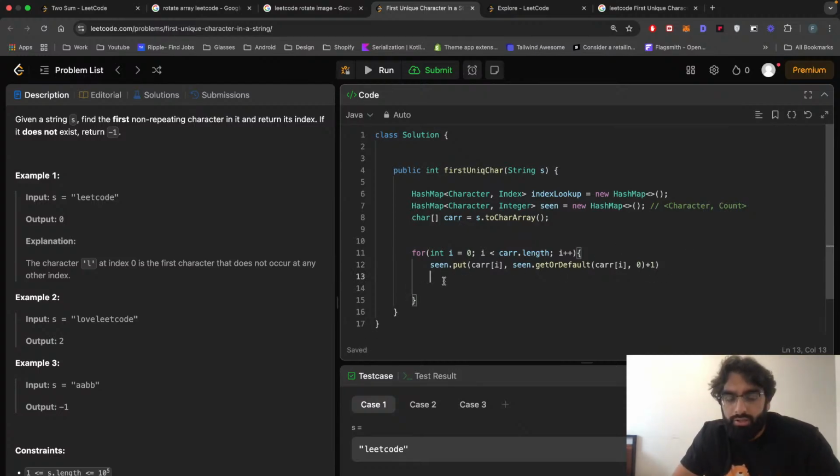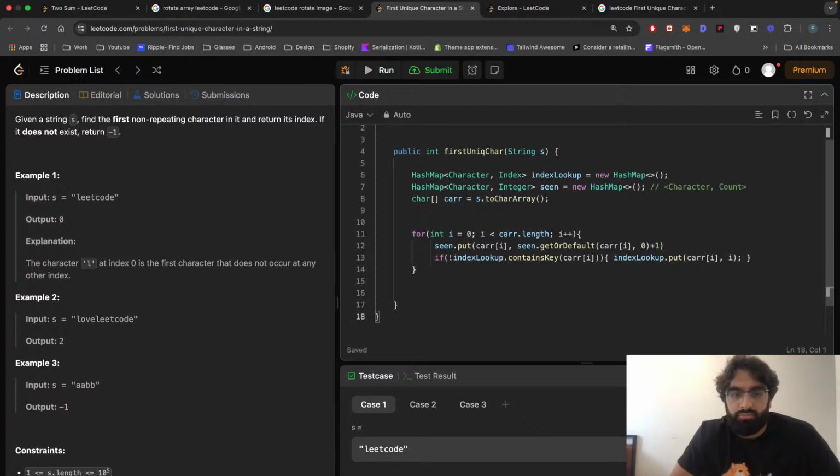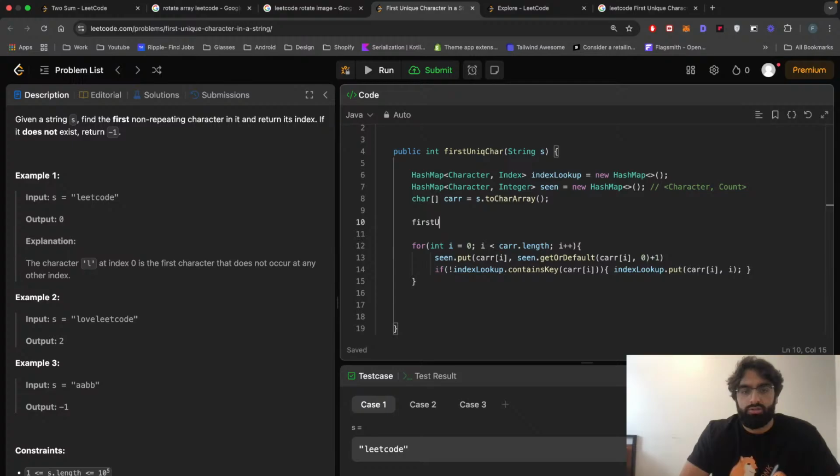Alright, seen.put, just add it all to the map. And then every time you see one, if indexLookup.containsKey char at i, so if it doesn't contain it, then just add it. indexLookup.put char at i, i. Okay, now we just have to find first unique index is equal to -1.